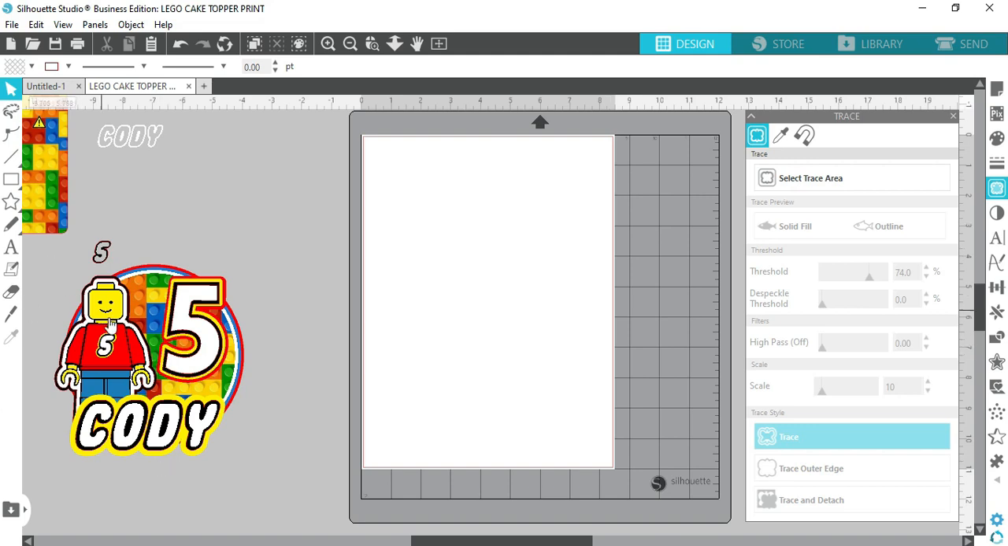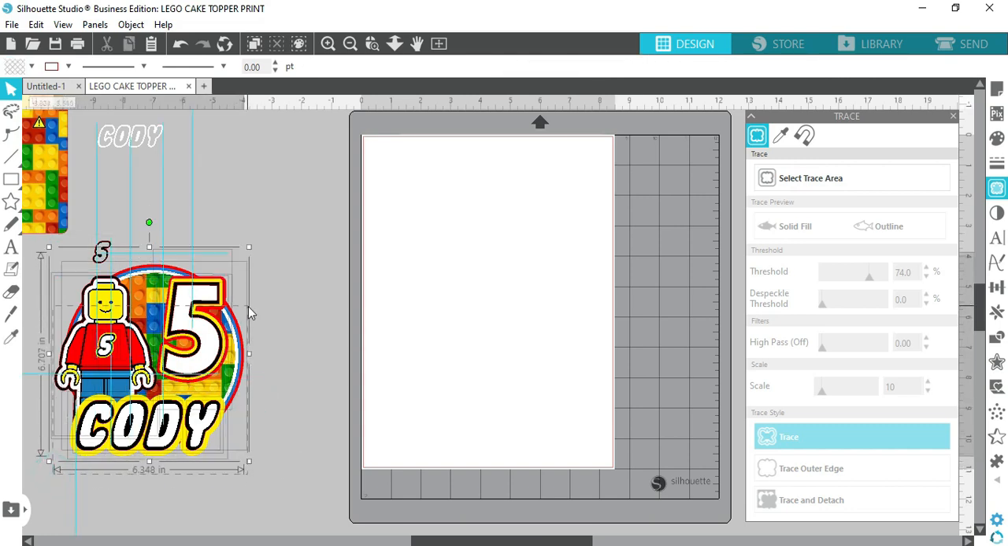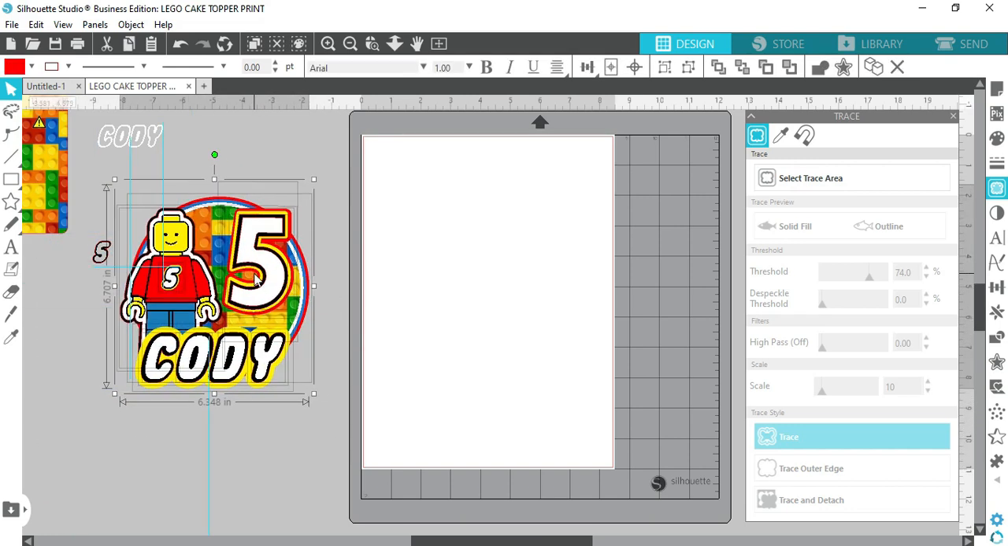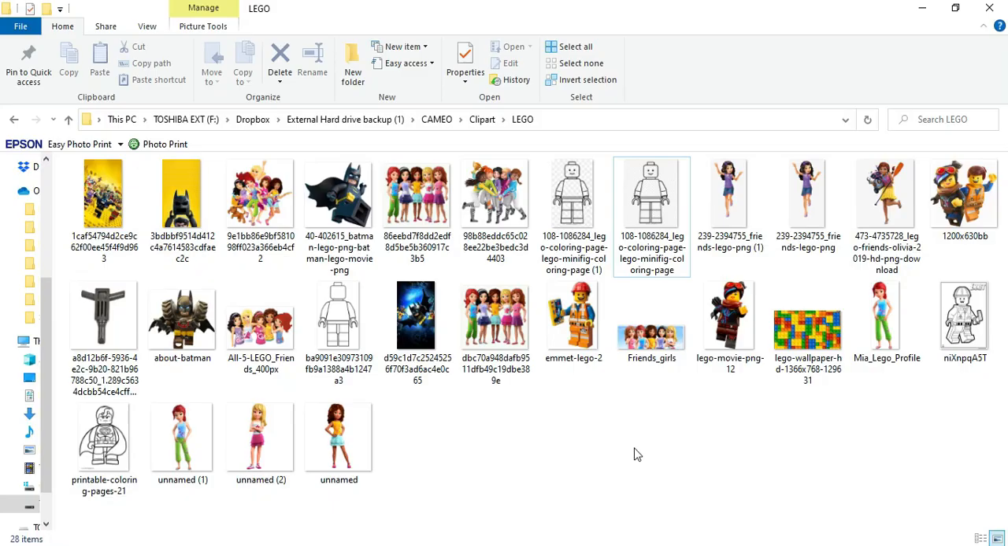So to get started, this is our Lego cake topper that we are going to be making from scratch. You are going to be needing a few things, and that is obviously your clip art and to download this particular font. These two right here are the two that I will be using in this tutorial.